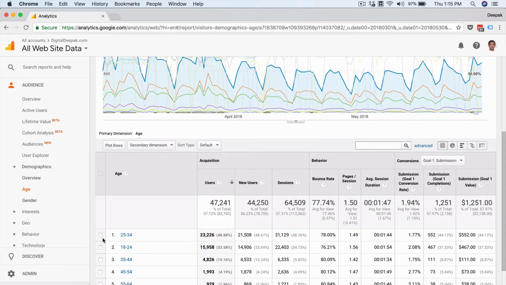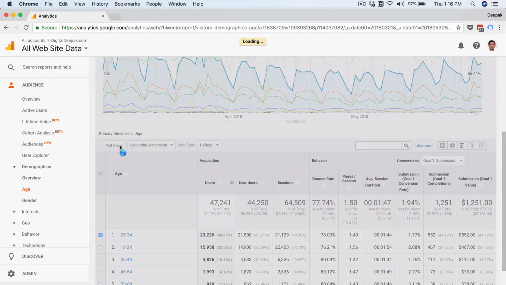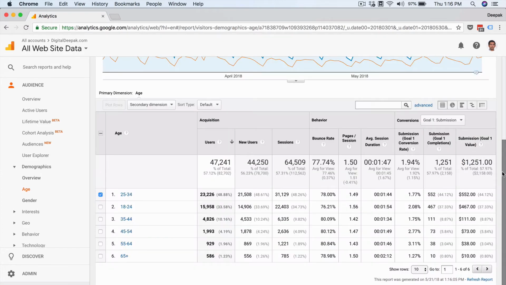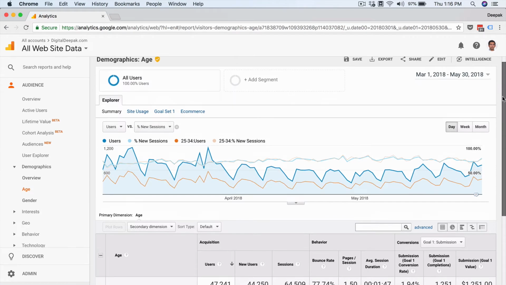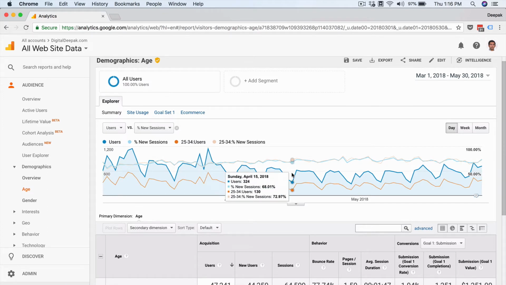So let's just plot one specific row. I want to plot just 25 to 34. I can just do a selection here and I will click on plot rows. When I do that, I will be able to see the difference between new users and percentage of sessions, because we have selected these two, and here you can see it's all user segment. Further, you can also put a different segment here, and you will be able to get data for that different segment.